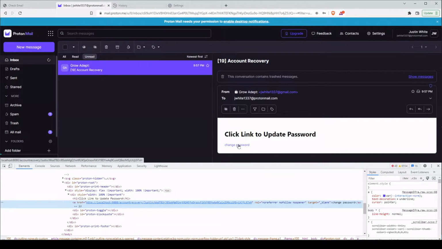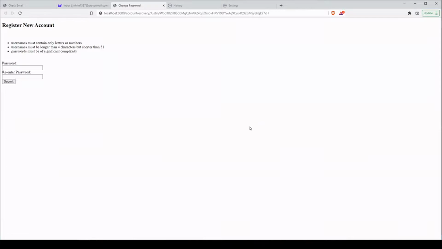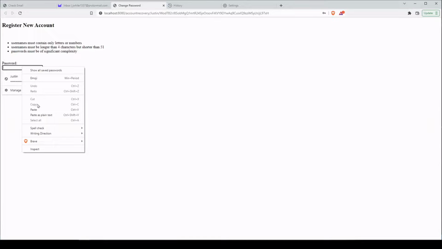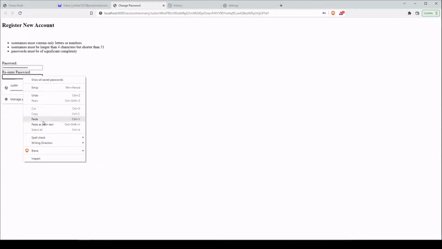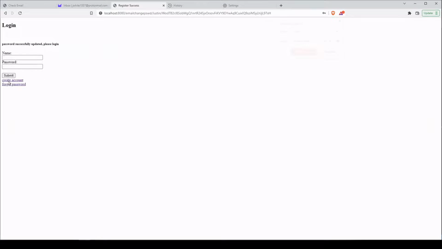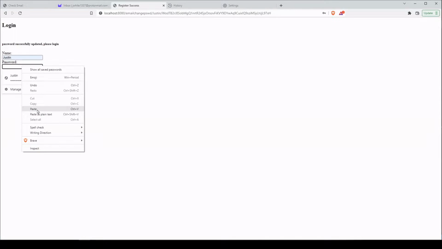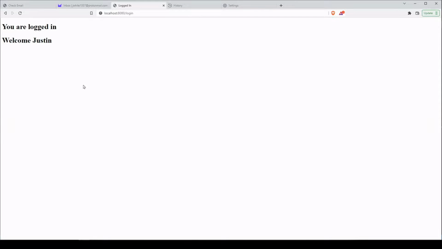So we're going to go ahead and click change password. Go ahead and confirm. And we're going to go ahead and put in a new password. And hit submit. Why not? Password was successfully updated. So here we go. We are logged in.